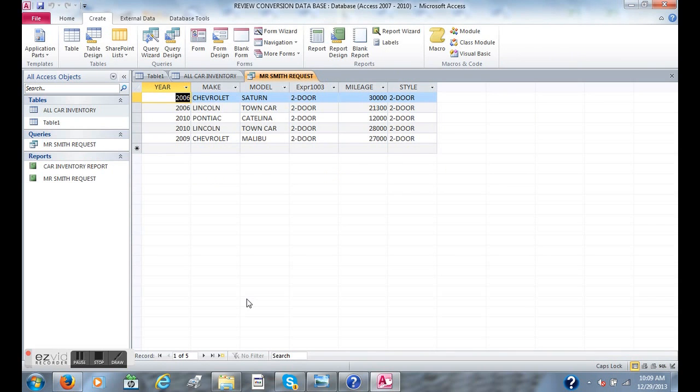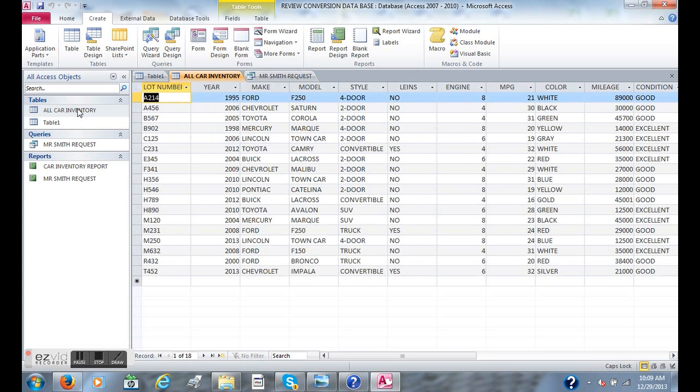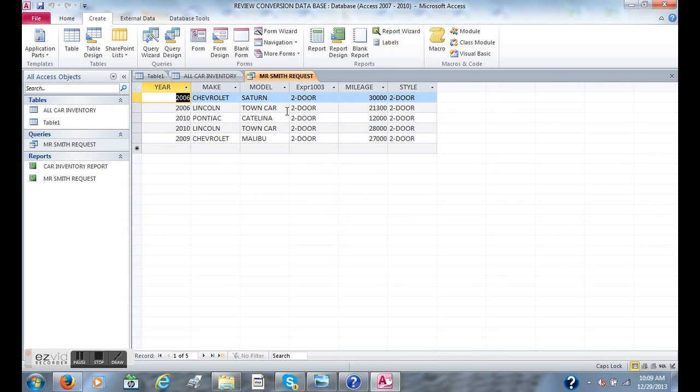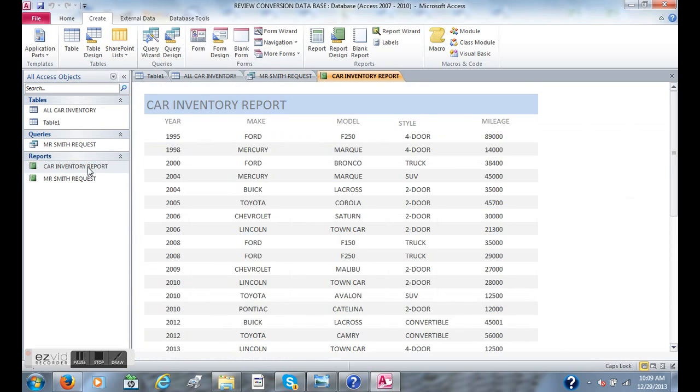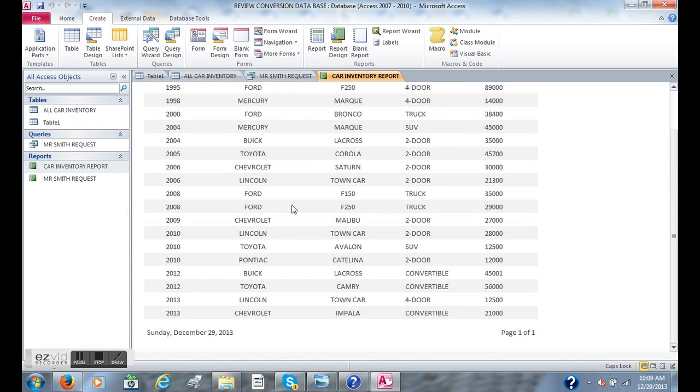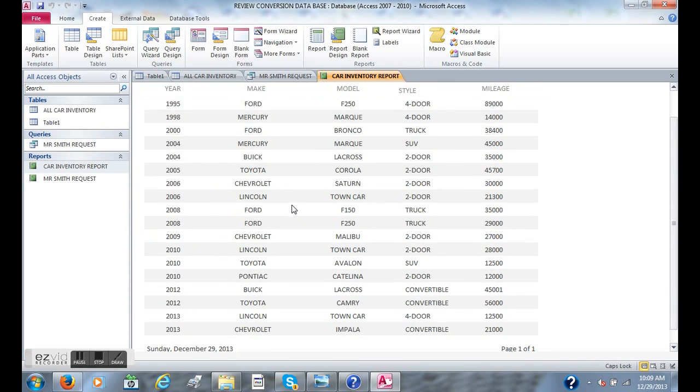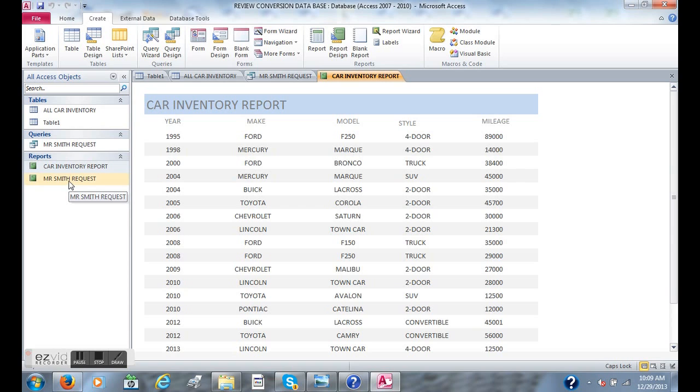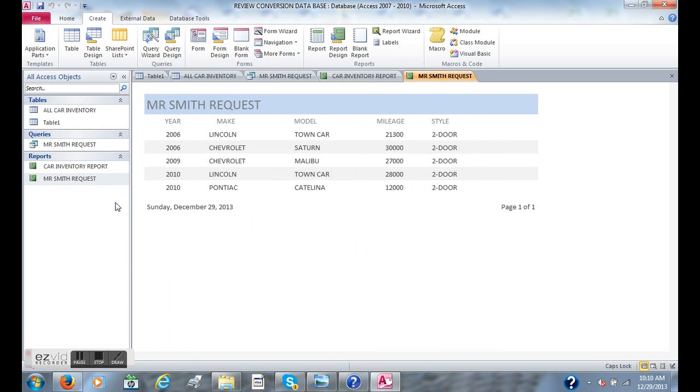Yes. There we are. So now you can see in our database, we have the complete car inventory in a table. We have the query of what Mr. Smith asked us to search for, and we can change it later if we wanted to. And in the report area, we have the complete car inventory report, which goes on a couple of pages, I think. And then we have Mr. Smith's printed report for him.